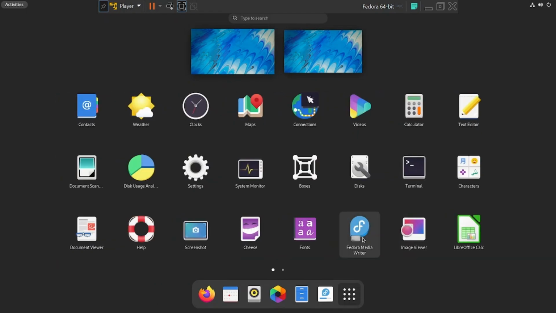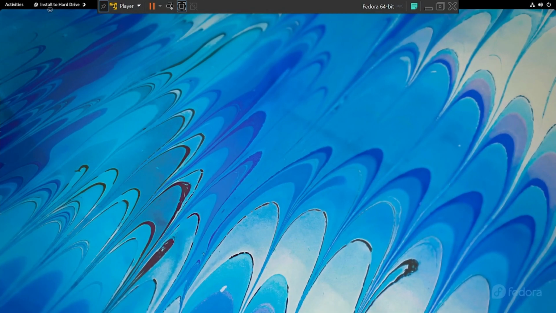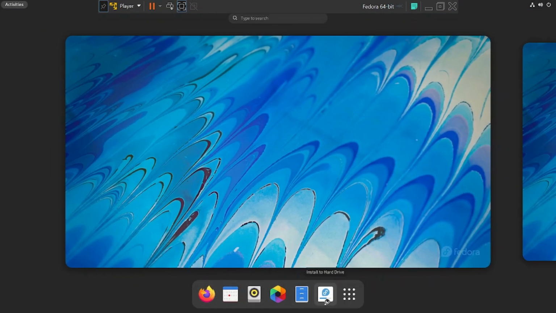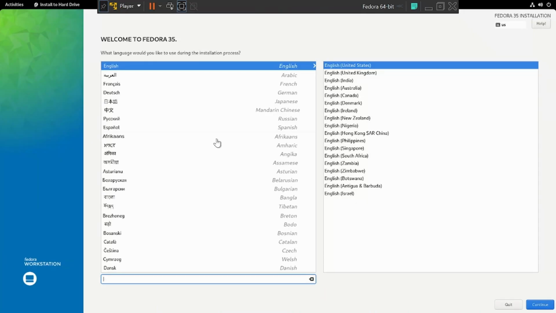Now to install this Fedora, we will open install to hard drive. You have to press the Windows key, and then you can find this install to hard drive here on the dock bar. Simply click on it, and it will take some time. It will definitely take some time because it is not working on your host machine. Everything that is going on here is on a virtual machine. Some part of your hardware has been taken by the virtual machine, VMware, and that VMware is now running this Fedora OS on your host operating system.